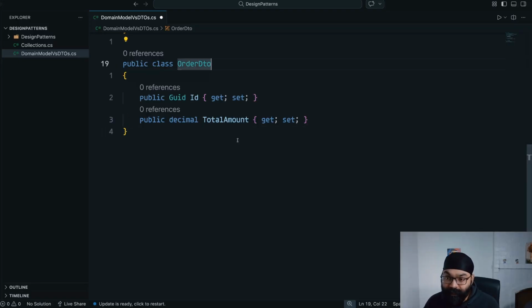Now let's talk about DTOs, data transfer objects. A DTO is just a data container. It doesn't have any logic, behavior, or business rules. Its only job is to move data from one boundary to another. For example, this is a DTO. Data transfer objects exist to talk to the outside world: APIs, UI, messaging systems, external services. They are not smart, and that's intentional.